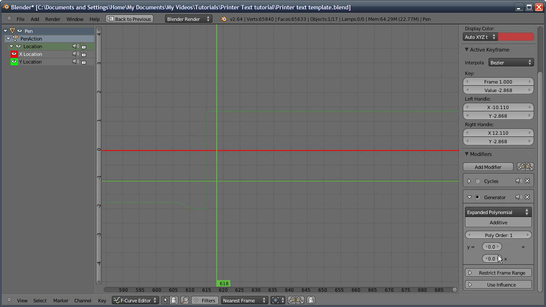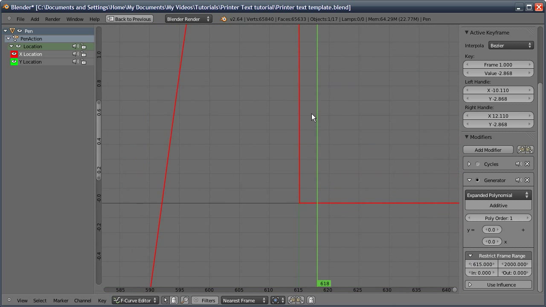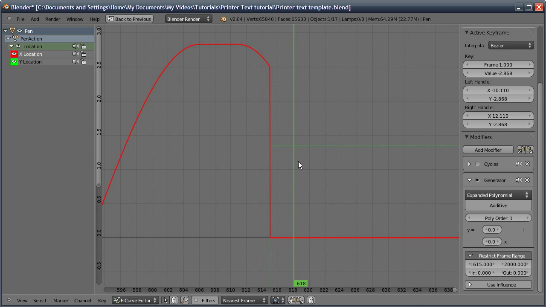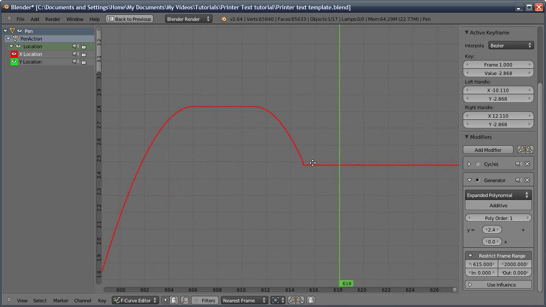So again, we need to restrict the frame range, want it to start at 615, so I'm just going to put in any value at the minute, and I'll end at 2000, and then put the beginning at 615. It's still not quite right because it's not the right value, and I don't really fully understand the generator modifier. All I know is that if you modify this value, it will generate a new line. If you click and drag and hold shift, you can do really precise movements. We're going to try and get it as close to here as we can.